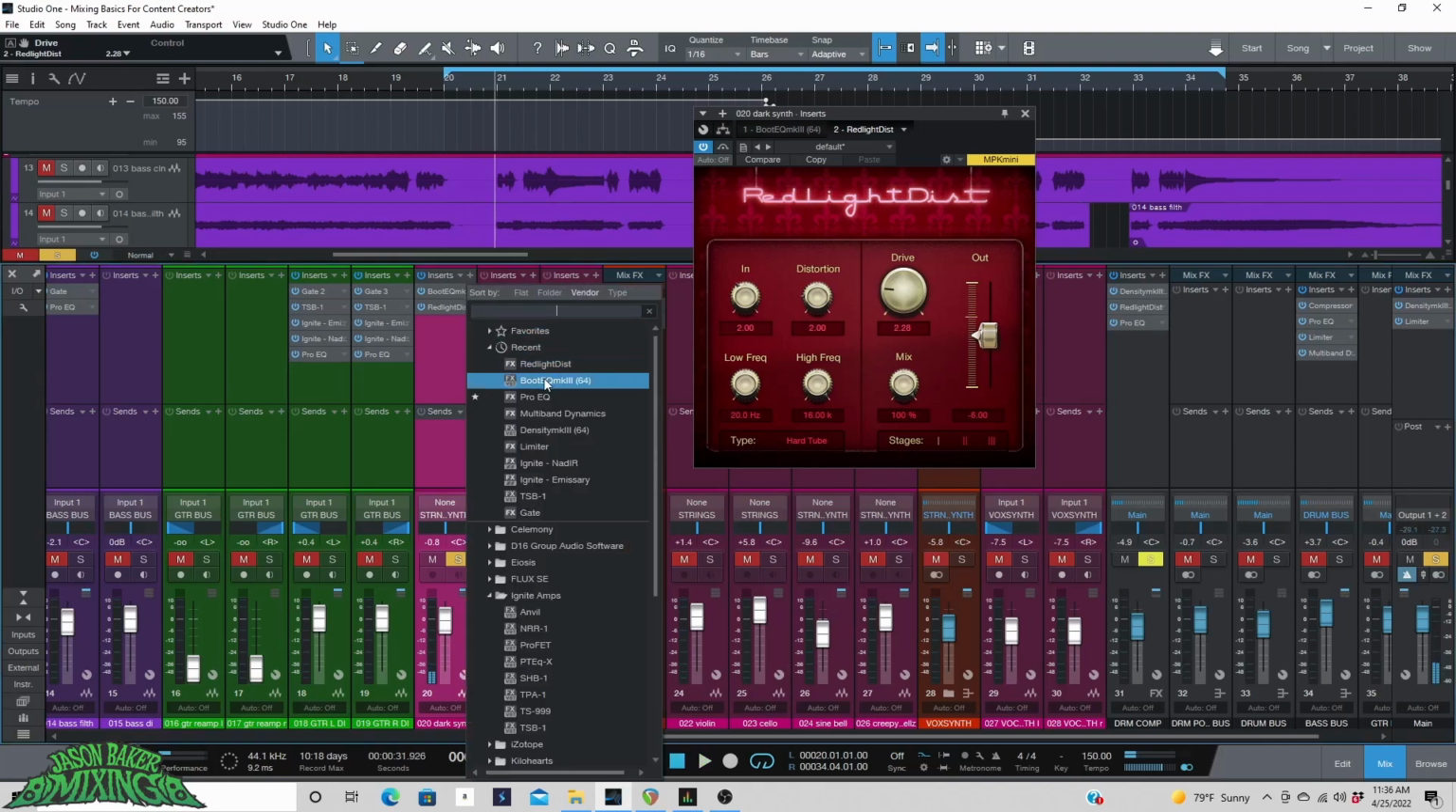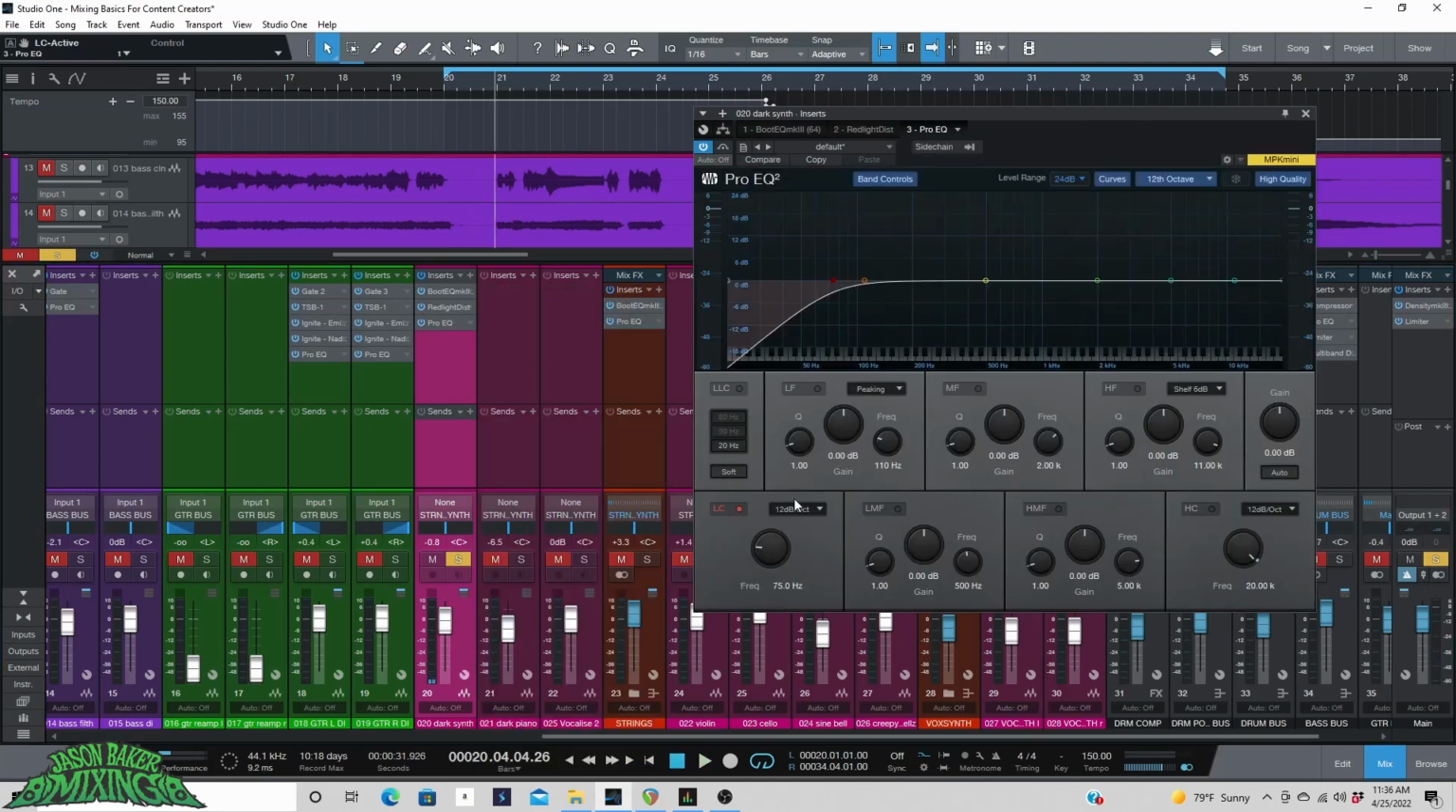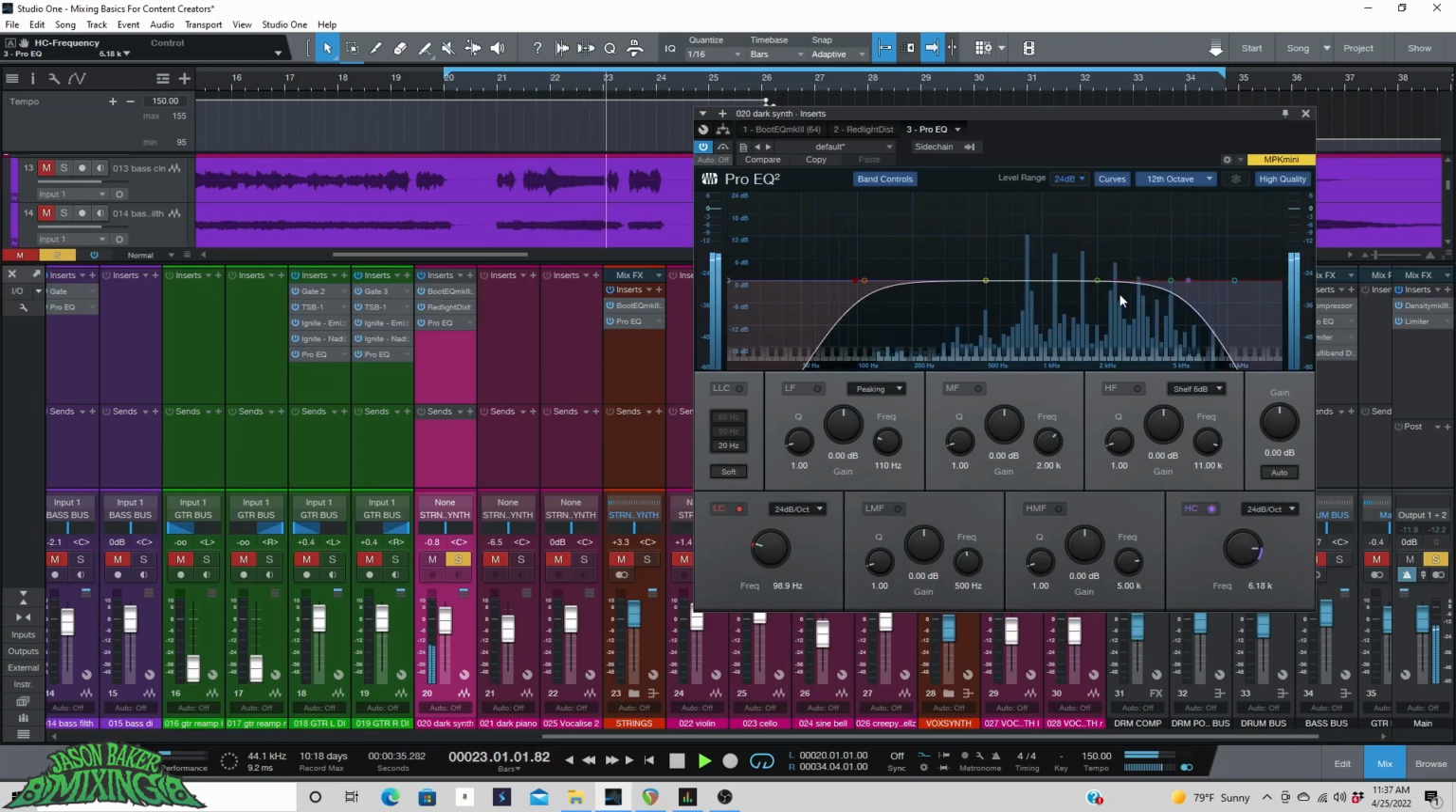This one gets mixed in super, super low. Definitely going to hack off some high frequencies from this one. Mellow out that band there in the middle. And do a little dip there. I think that is a pretty solid sound on that.